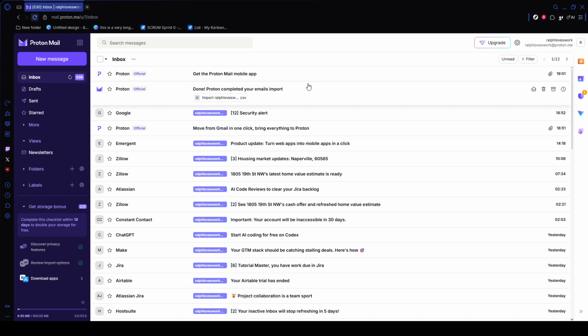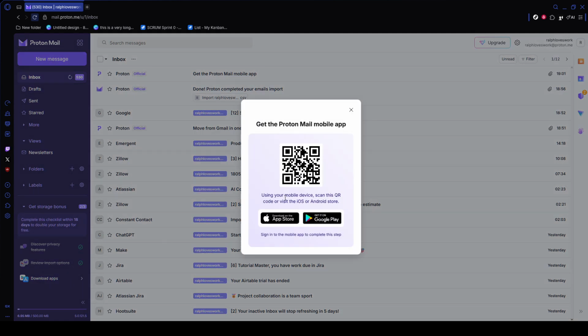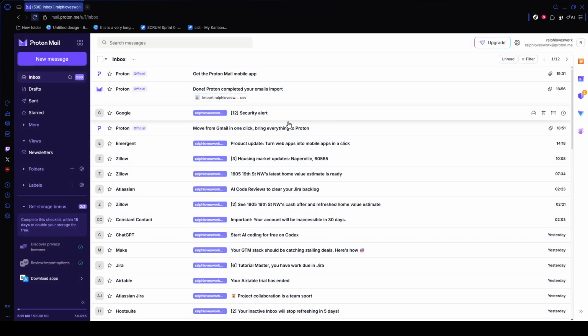This password matters a lot because Proton uses strong encryption tied to your login credentials. If you lose it, recovering access can be very difficult, so choose something secure and memorable. Once everything looks correct, click Create Account.